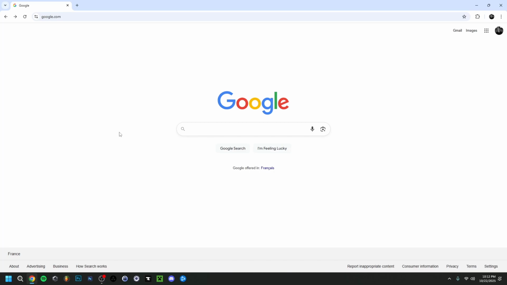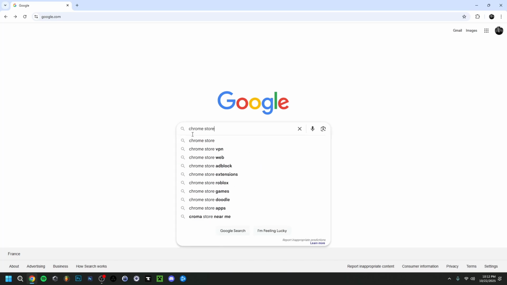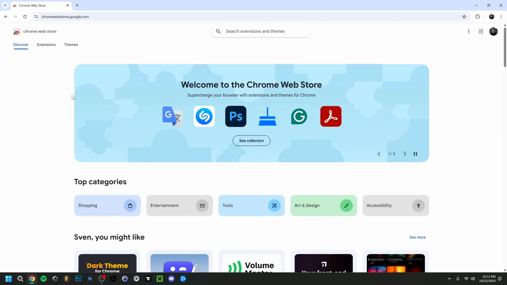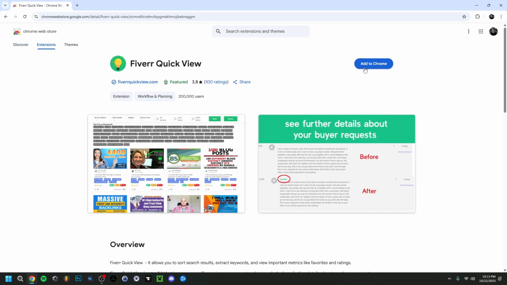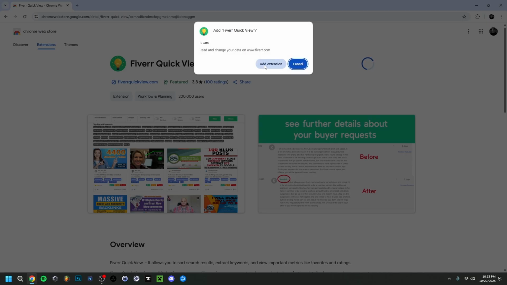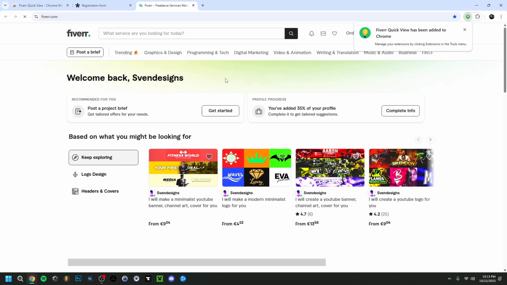Now first, what you want to do here is type Chrome Store. You just want to go to the first one right here, the Chrome Web Store. Now up here, I'm going to type Fiverr Quick View. So you can go ahead and click on it. Then we're simply going to click Add to Chrome here. Click Add Extension. As you can see, it has been added here, and it also immediately sends you to your Fiverr.